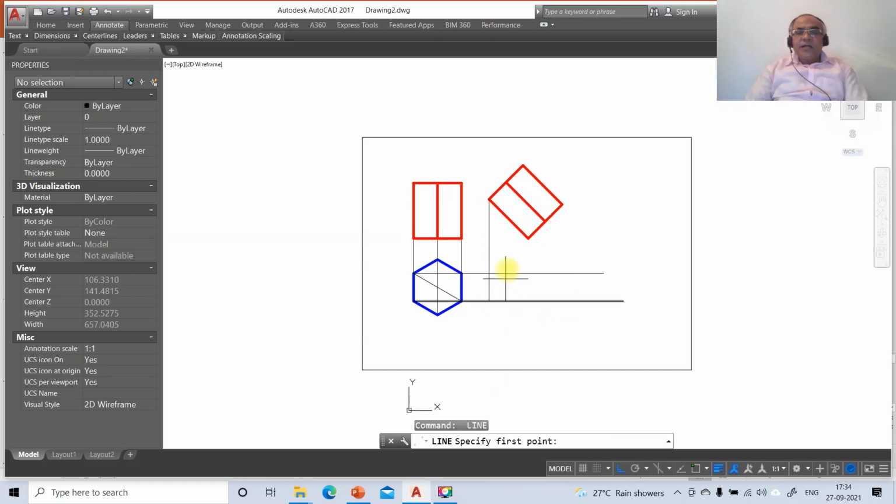Then go to line, take INT of this and draw perpendicular to this. Then go to line, take INT of this and draw perpendicular to this.